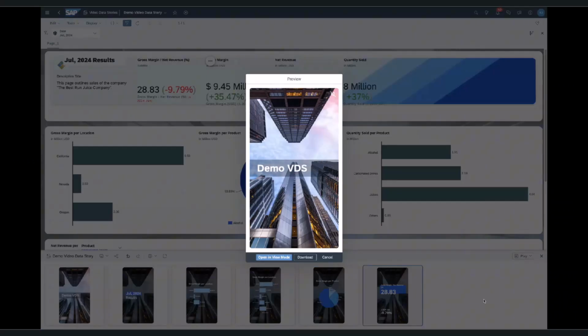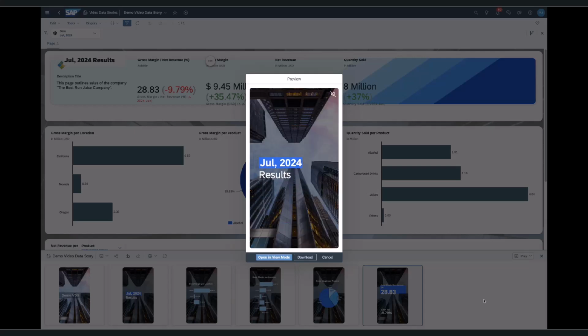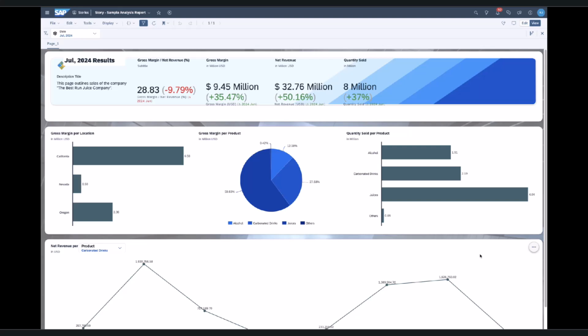Hello everyone. Today I will do a quick demo to show you the feature Video Data Story. Video Data Story is a new innovation in SAC which allows SAC users to easily convert their business insights into a short-form video with animation effects and background music, which makes it a brand new way of storytelling in SAC. Let's take a look at how it works in SAC.